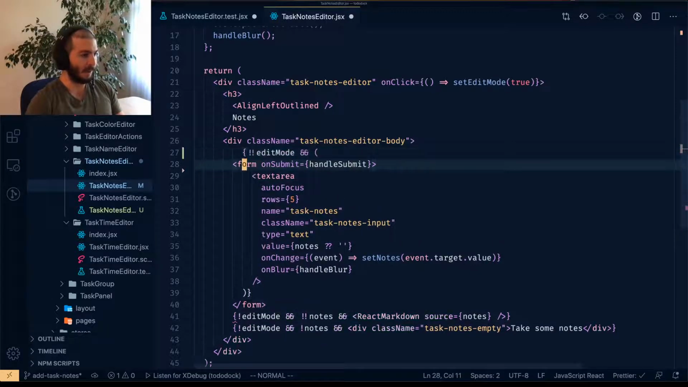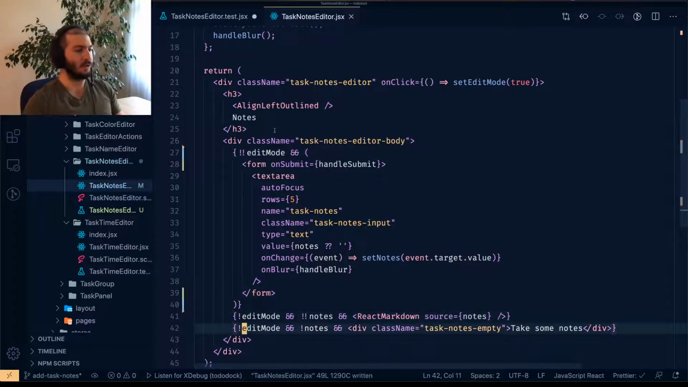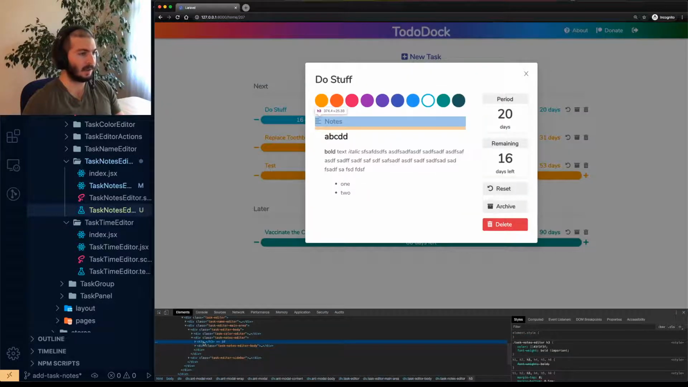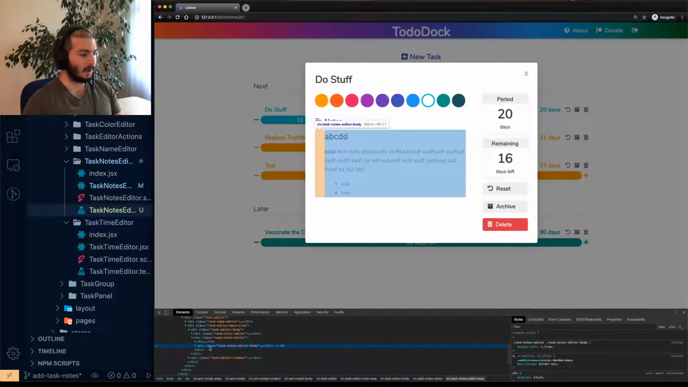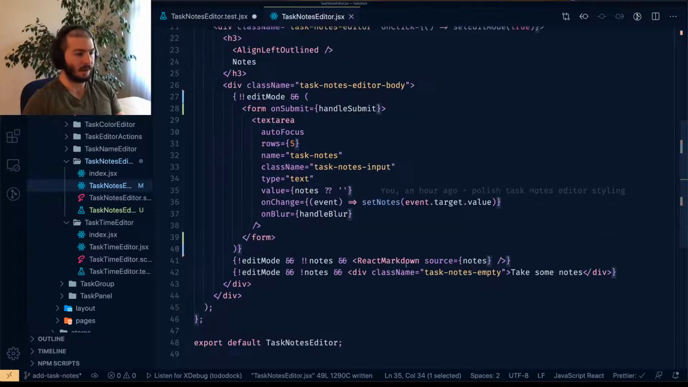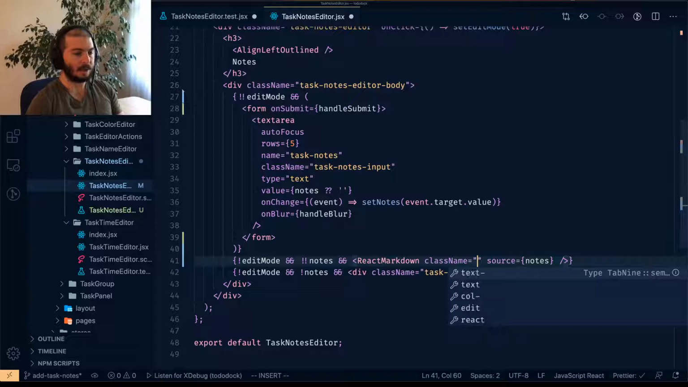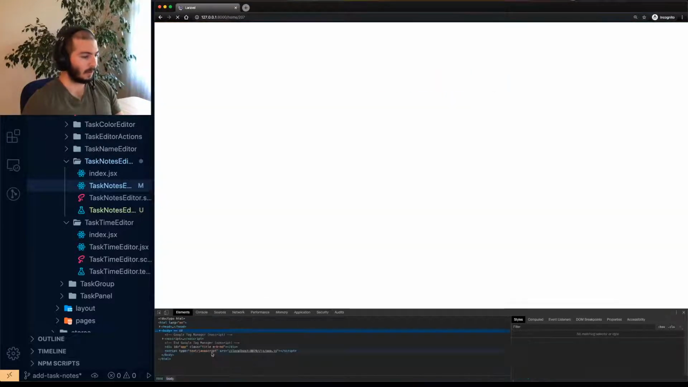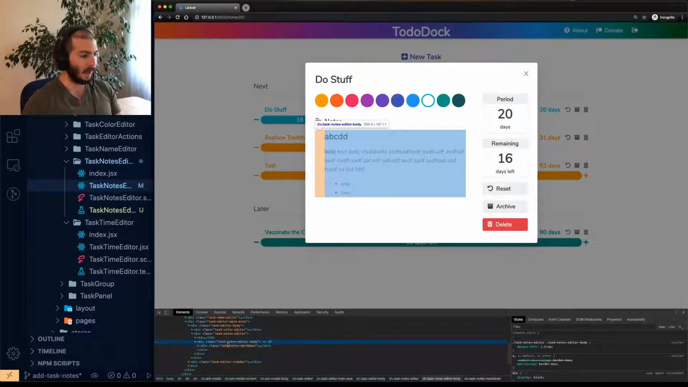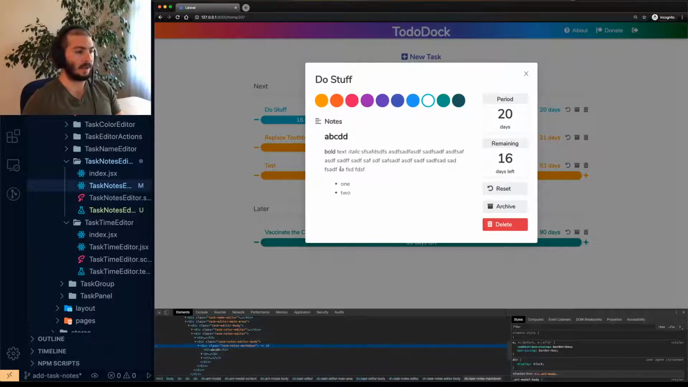So this condition should have been one level above, because there's no need to render a form if we are not going to render this text area, right? Now, if we take a look again, we should see that we only have this header, and we have the editor body, but we don't have a wrapper for all this markdown. So what I'm going to do is I'm going to give this a class name and call this task notes markdown. Now we should have a wrapper around the markdown. Let me verify. Yeah, we have the body, and under that we have the markdown, and then we have all the content.